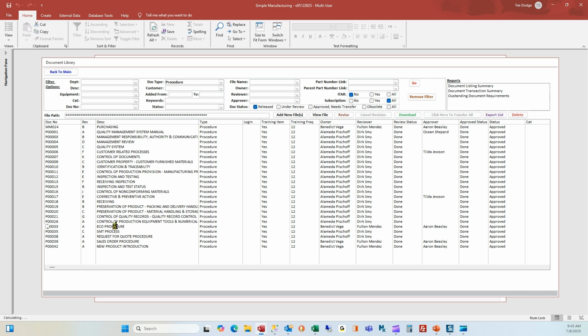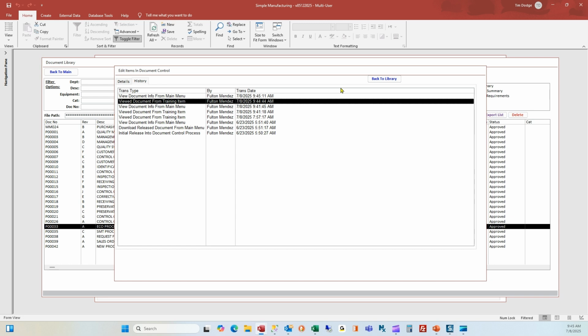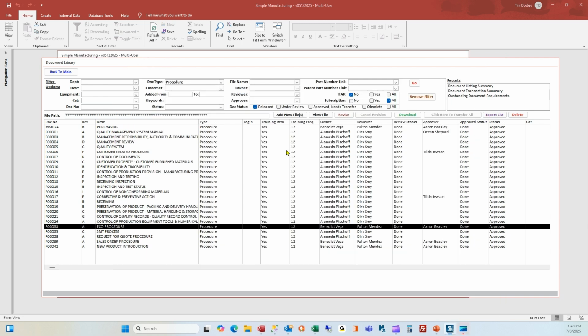Additionally, when a document or video is opened from the training item, the information on who viewed it and when it was viewed is captured behind the scenes, providing evidence that it was viewed from the training item area. Moving on to the training matrix.